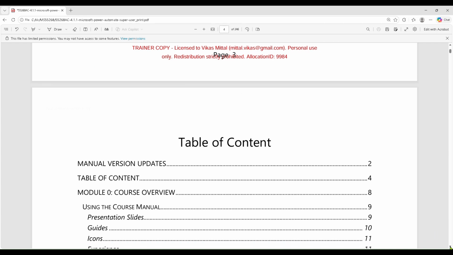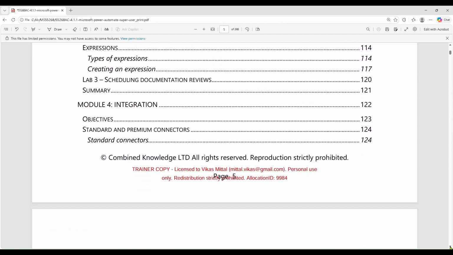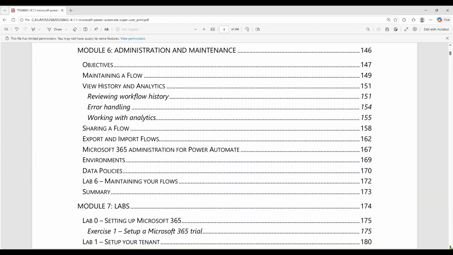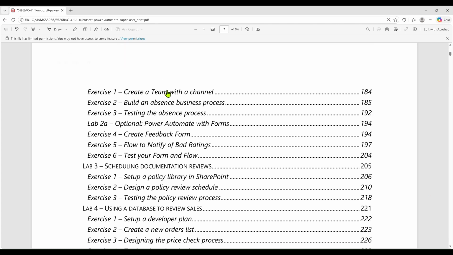So here what we'll do, we will create a team and then we will create a process. This is what we would be doing. We'll create a team with a channel, we'll build a process, and we'll test the process. The feedback form and bad rating and tester form and flow, this is optional. So maybe this Lab 2A, you can check by yourself, you can do it later. So let's focus on these three for now.